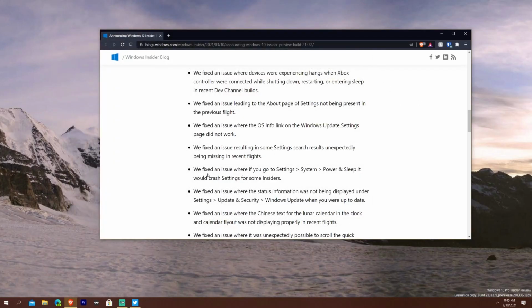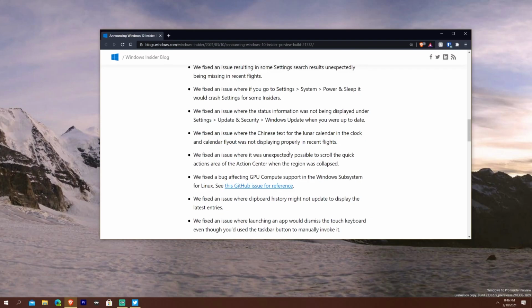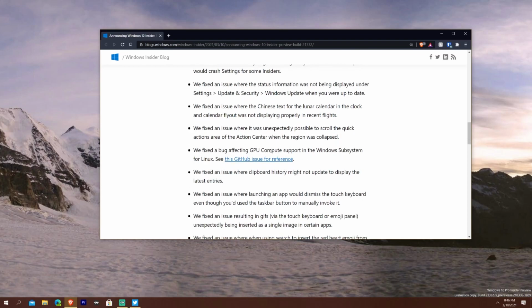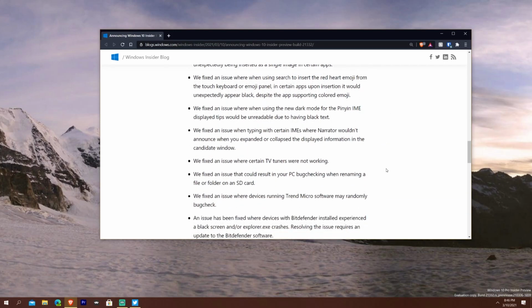And going more, you can see it says we fix an issue if you go to settings, system, power, sleep, it will crash for some Insiders. I never had that issue because I never went there, and this is a desktop PC, so I don't actually ever use any battery since there is no battery in a desktop PC. And there's a whole bunch of other things here. It says a bug affecting GPU compute support on Windows Subsystem for Linux. You can see it on GitHub.